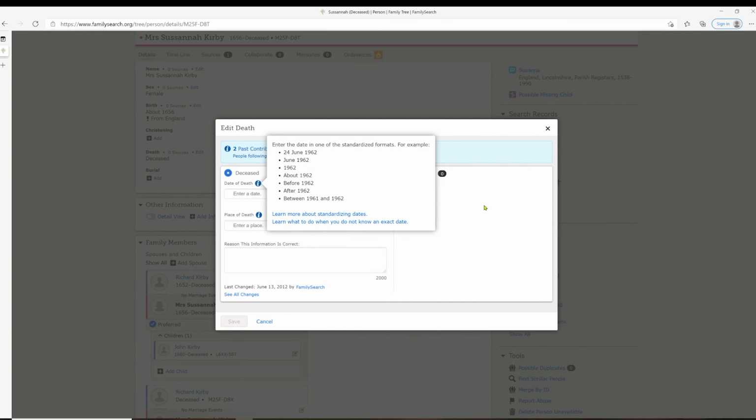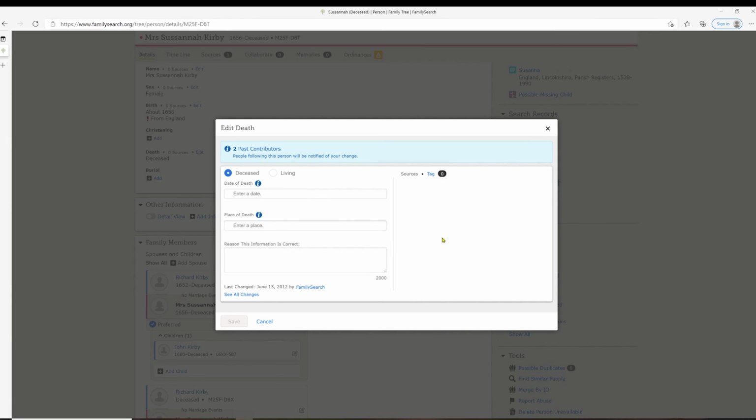In this example, it shows to enter the date in one of the standardized formats. For example, June 24th, 1962, June 1962, 1962, about 1962, before 1962, after 1962, between 1961 and 1962. If the dates and places are unknown, you can just leave blank. In this case, with my great-grandmother, Susanna, I have no idea, and so I'm just going to leave it blank.